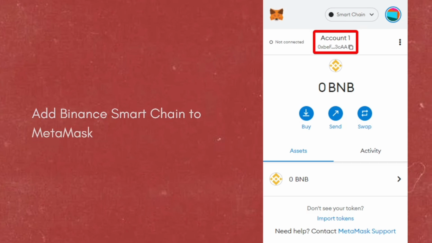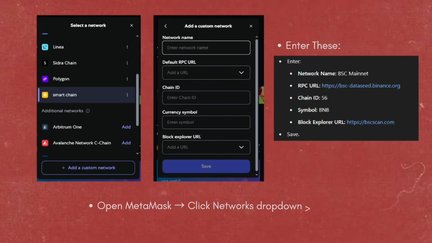First, you have to install the MetaMask extension or mobile application on your phone, and then add Binance Smart Chain to MetaMask. To do that, just open your MetaMask, click on the network drop down, and then tap on add network or add custom network. Then you just have to enter these details right here, and after that, just tap on save.